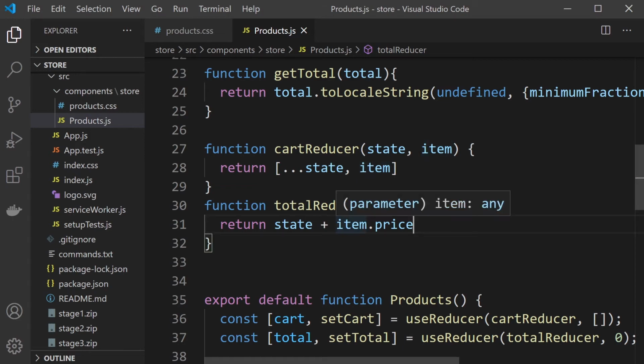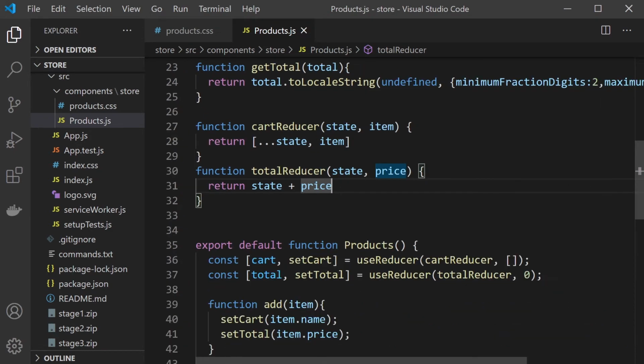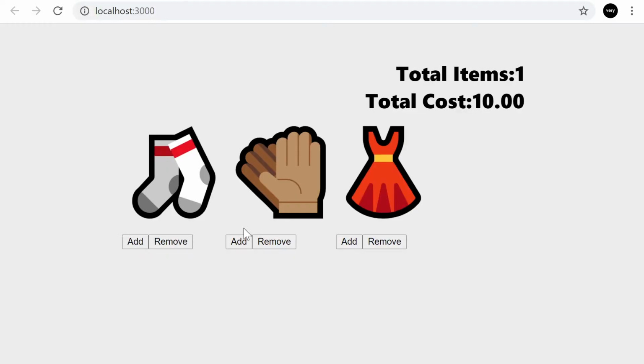So let's just, we can name this differently. For example, we can now just say price and then take the data and then add it to the original state here. So now we've got that in place. Let's go back and just add this up. So you can see it is now working.